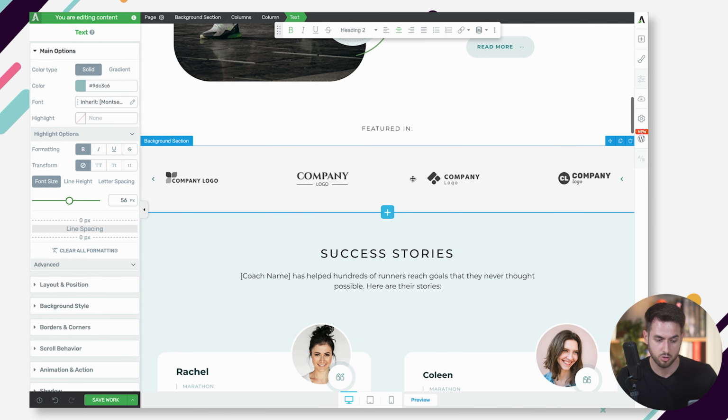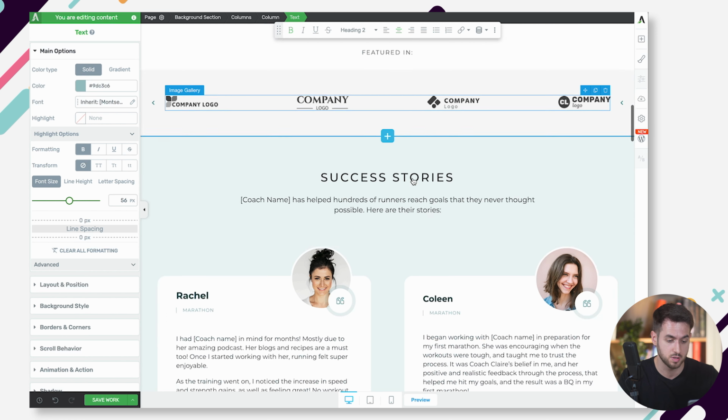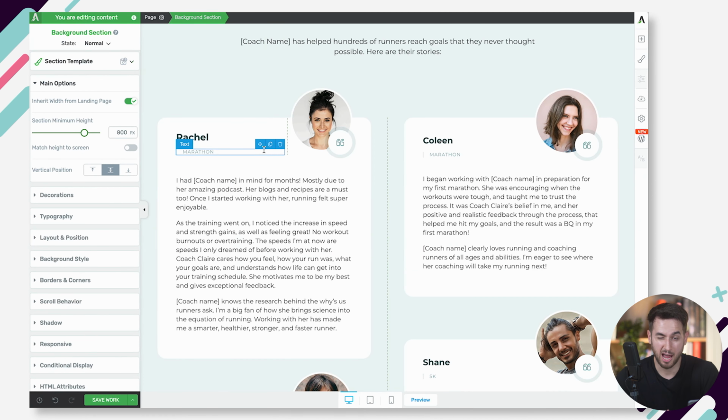I mean, you can build up your authority using logos of magazines that you've been featured in, or newspapers, success stories of people that have already worked with you, and so forth and so on. And how much time have we spent so far? Probably like a couple of minutes just getting our first step completed, which is setting up our landing page.